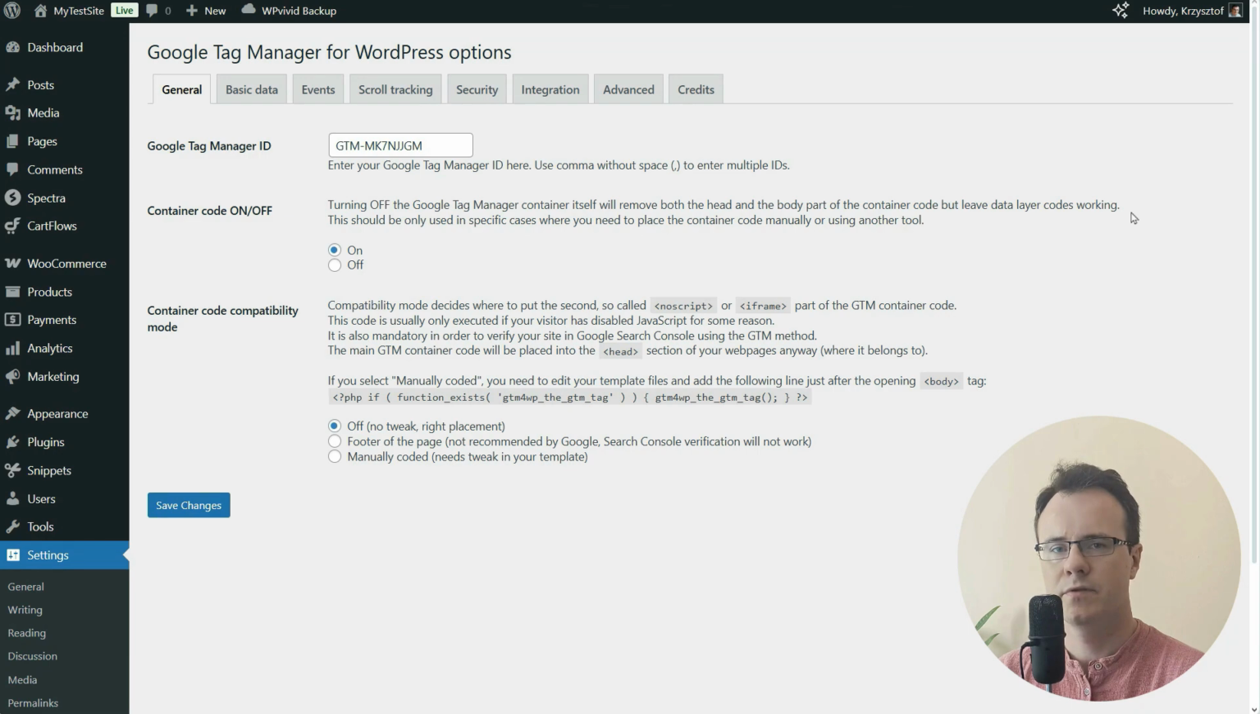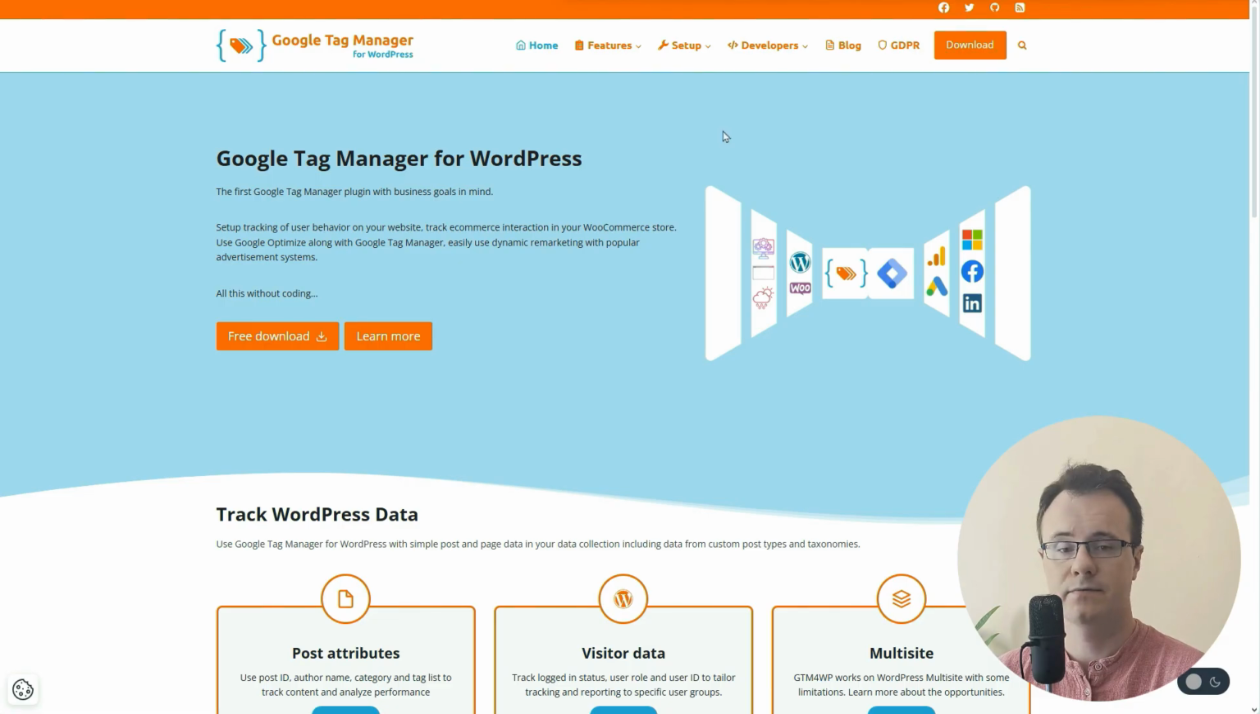So let's start with the user interface. All the settings are nicely laid out. However, for me personally, there are just too many of them, and some of them are not really that useful. The documentation can be found on the GTM4WP website. However, what I found confusing is that there is no specific documentation page, but rather these separate pages.